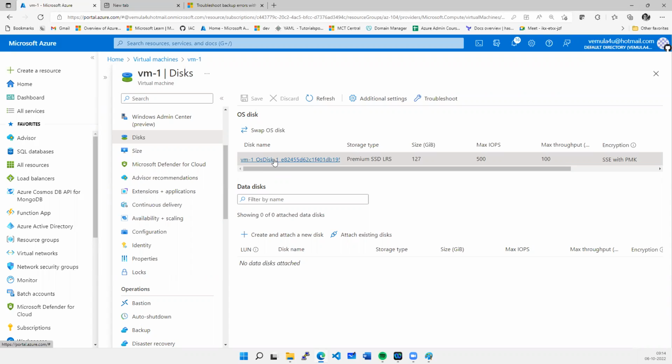Right. Any other question? There is no option like VM snapshot here, right? No, it's only the disk snapshot you take. Disk snapshot, yeah. Okay.